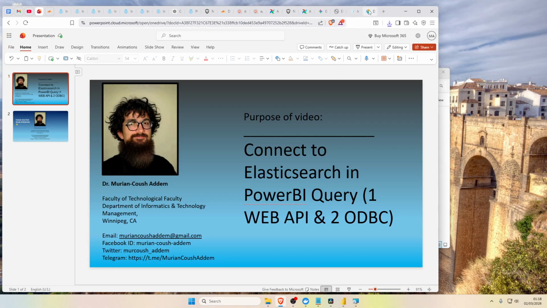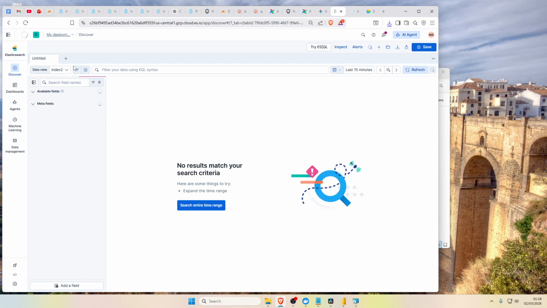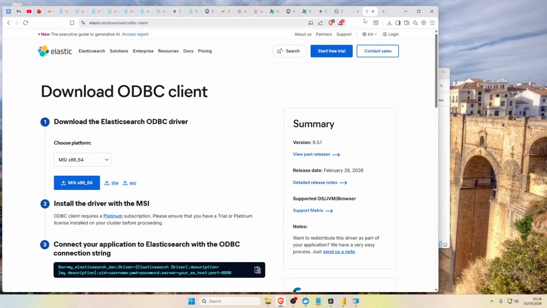I have set up an Elasticsearch account for my testing, which looks like this. Here is the Elasticsearch IP. I have two indices, and if we discover, my first index has some data, but I don't even really know how to navigate here. But you can filter your data here. You can query online. But let's just say I have one index with data, which is the most important thing, and we want to connect.